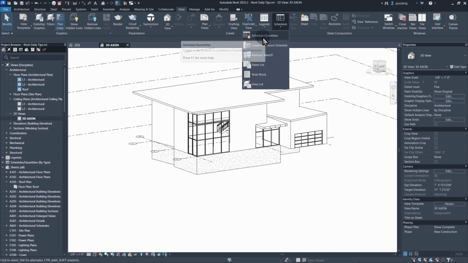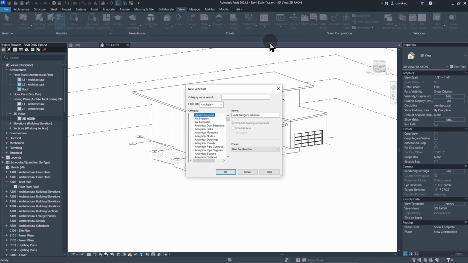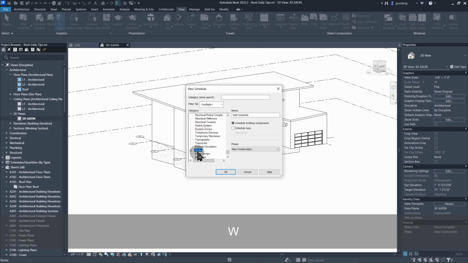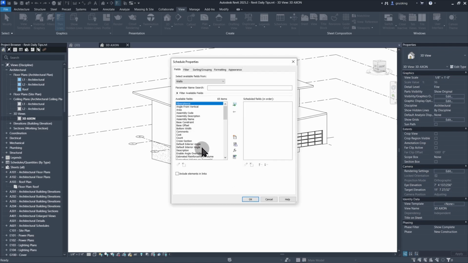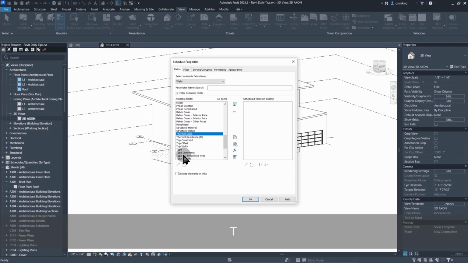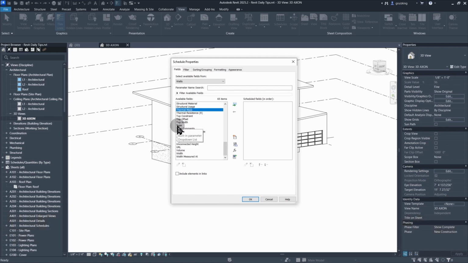So for example, let's go ahead and create a wall schedule. When I go to schedule quantities, choose my category, I'm going to leave it as wall schedule, and I'm going to schedule building components. It's not going to be a key schedule, that's more of an advanced feature. I'm going to go ahead and say new construction and hit OK. Now the first thing that it'll ask you is to choose which parameters you want to see. So in this case, let's go ahead and look for type. Because walls are system families, I don't really need to look at a family. It needs to be a type.